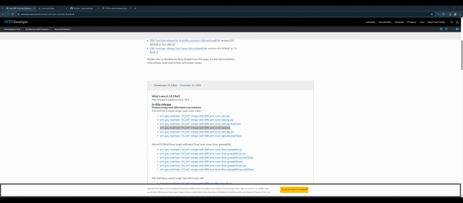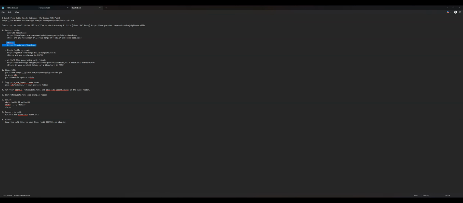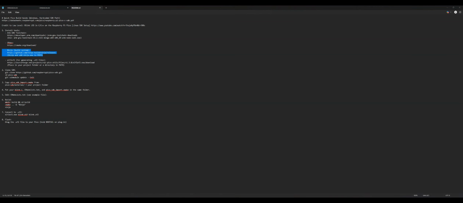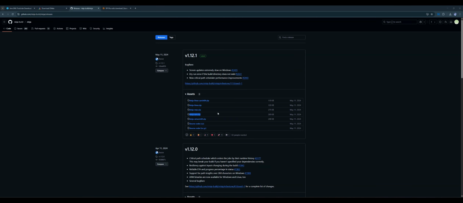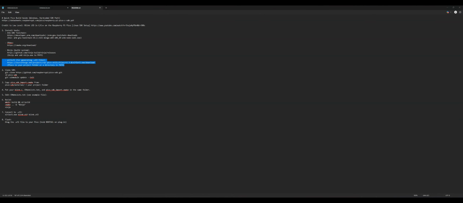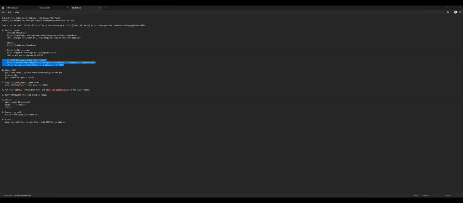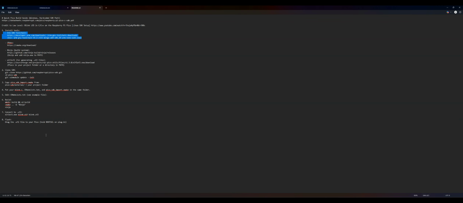This is the version I went with here, the eabi.exe one, the ARM none for bare metal. And for CMake, I just downloaded this installer, the .msi. For Ninja, I just downloaded this zip file, win.zip, and unzipped it. And then the ELF to UF2 tool, I just downloaded this one. You could probably find it elsewhere. And it just converts your ELF to a UF2 file.